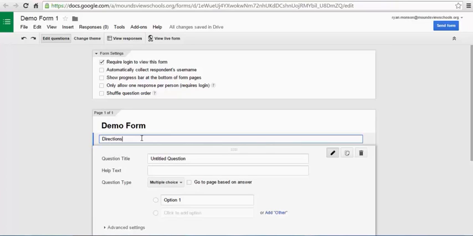Now, before I actually get into the making of the forms, I want to talk about some of the form settings that are at the top and also some of the form settings that are at the bottom. Now, if you look at the top here and you read each of these, they talk about the different options that you have for forms. So the first one is that it requires a login to view. So if you want your students to have their login, then that's a requirement that you can set.